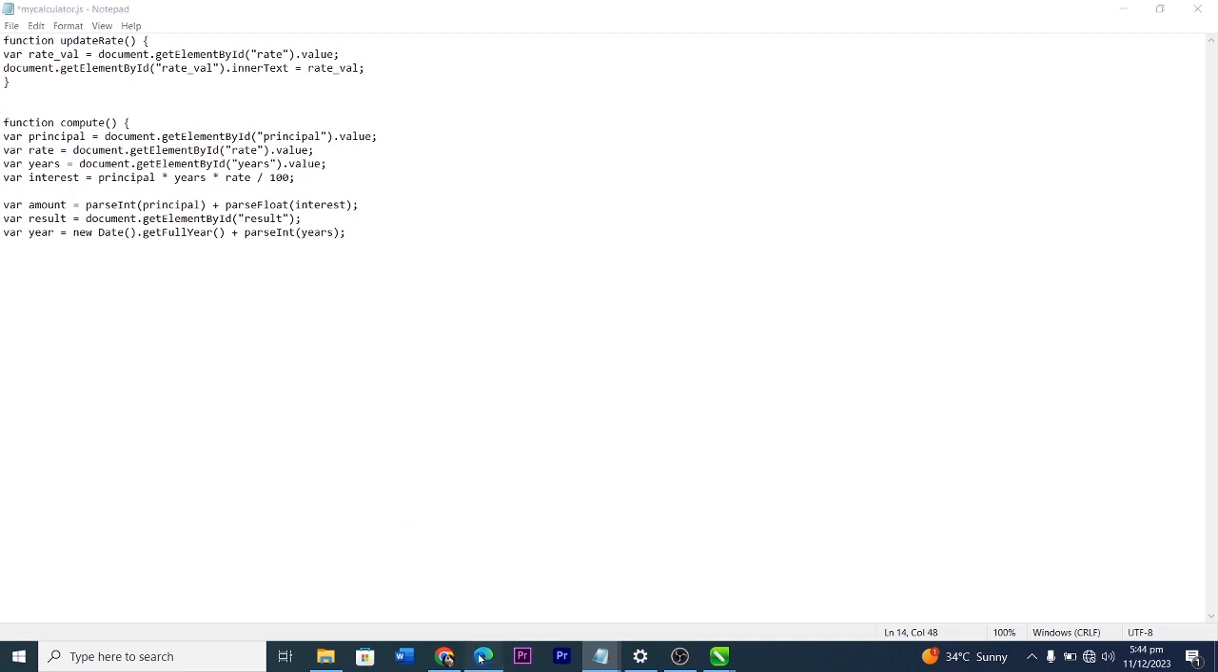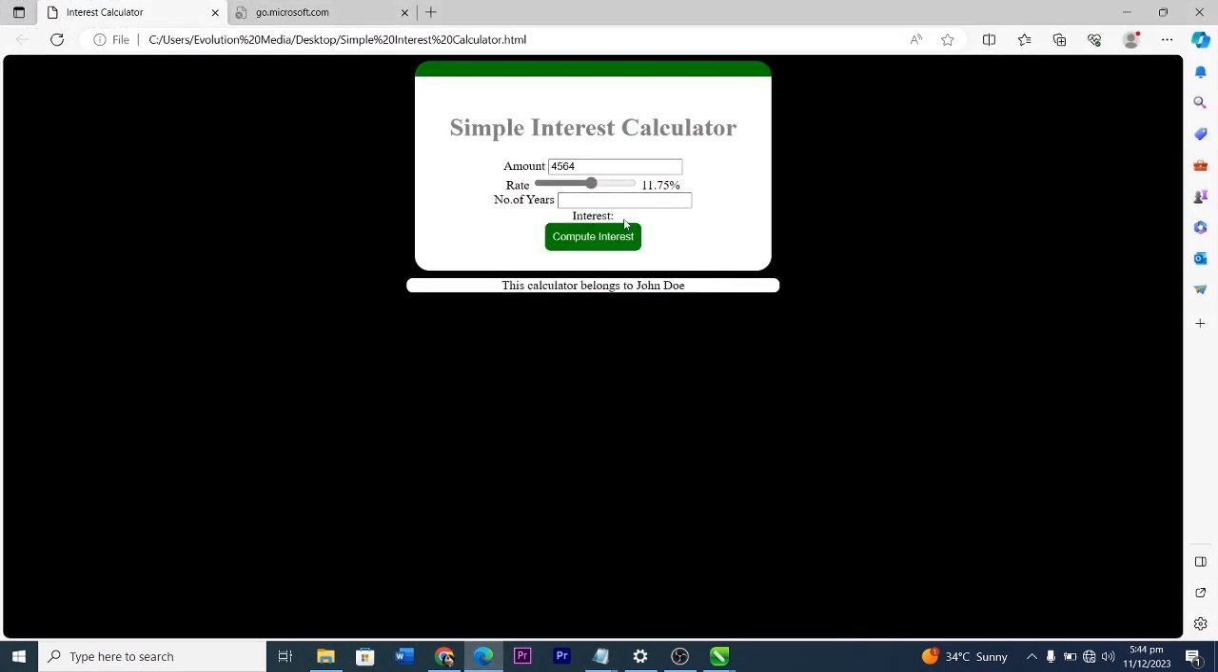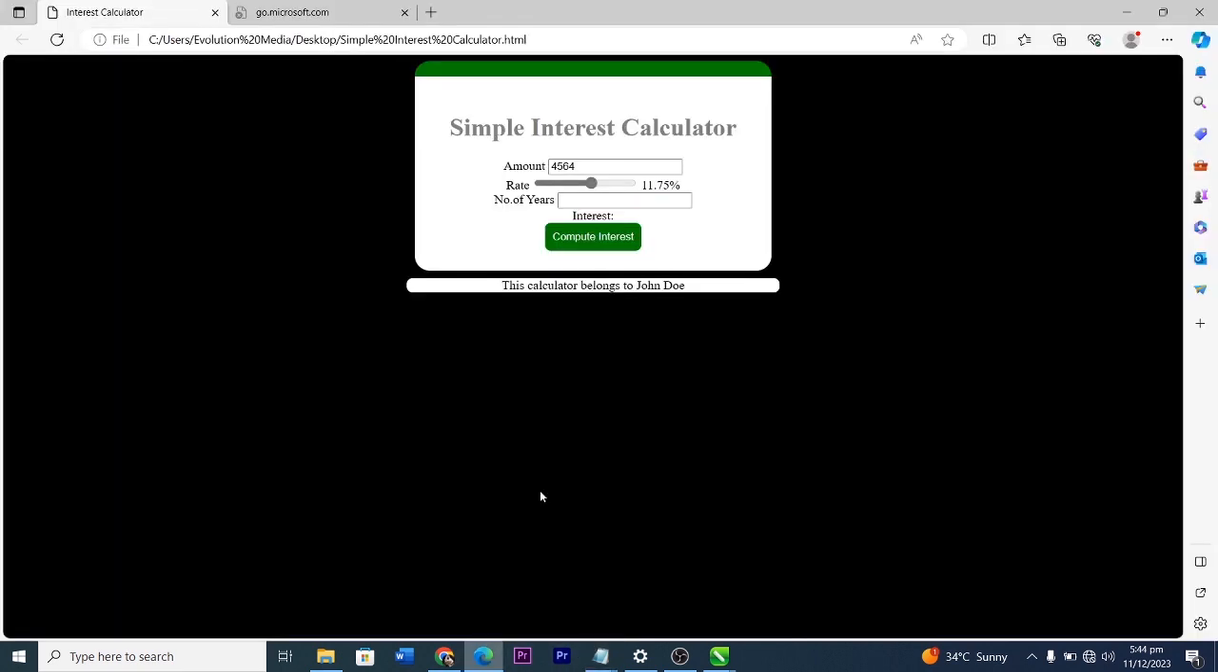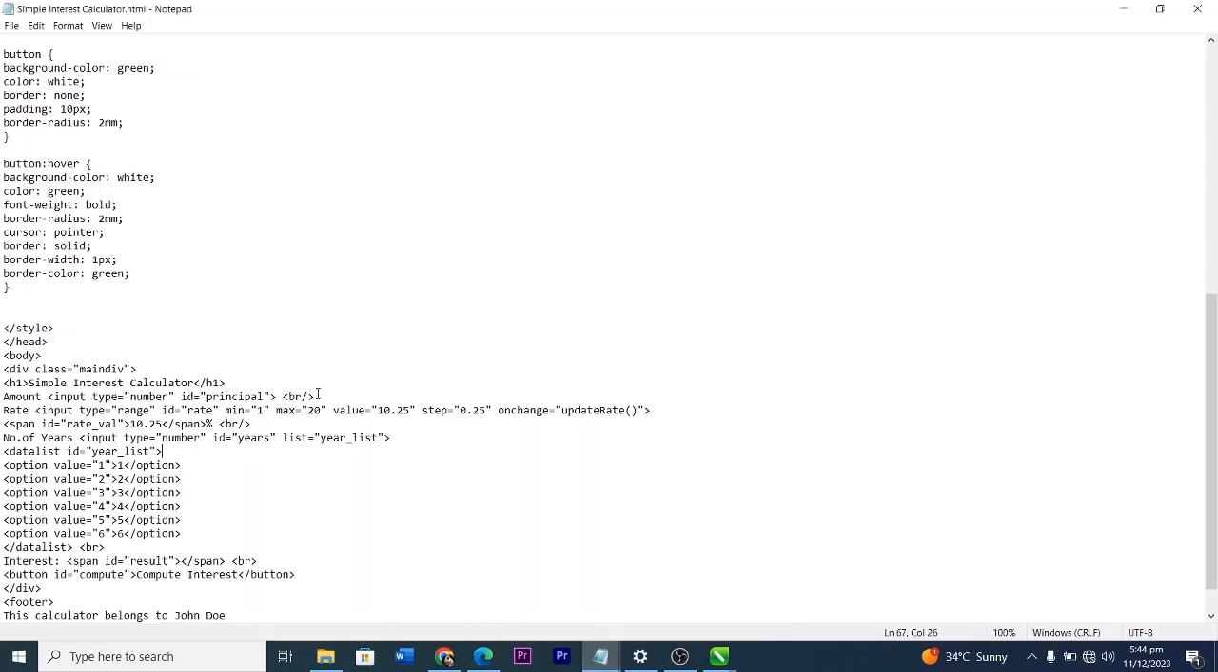So how does this work? For example, let's go back here. Immediately someone clicks on compute interest, this function compute should be initiated, and the result should actually be displayed. This variable result should display in front of this whatever the interest is going to be. To do that, let me go back to display the result.